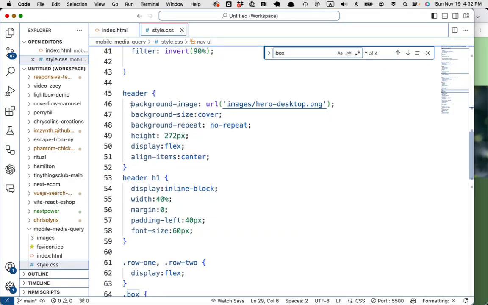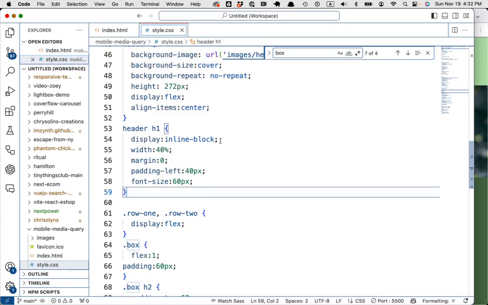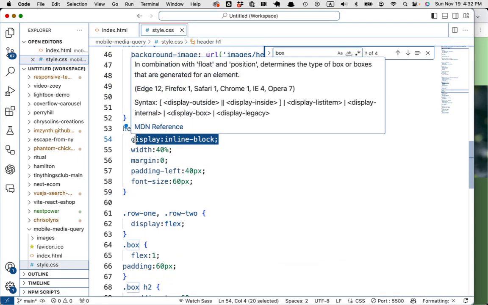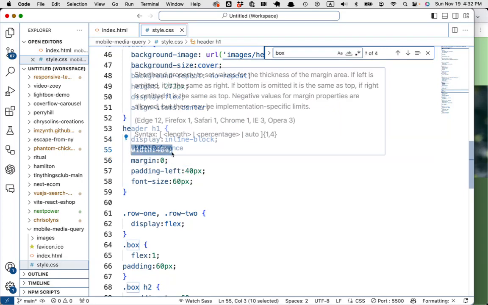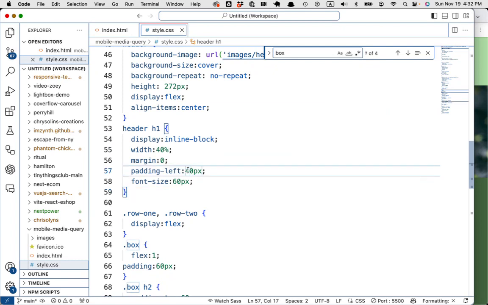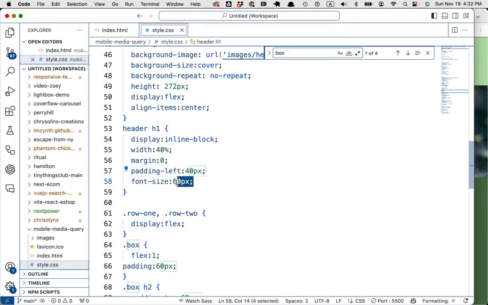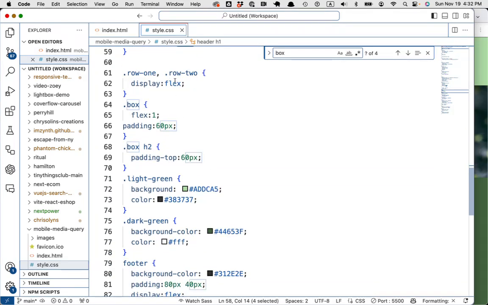Background image for the header. The H1, I changed it to display inline so that it'll wrap, and I made it not 100% wide, so the text will wrap. I gave it a little padding on the left, gave it a font size of 60. Okay, and then the rest is all just flexbox.